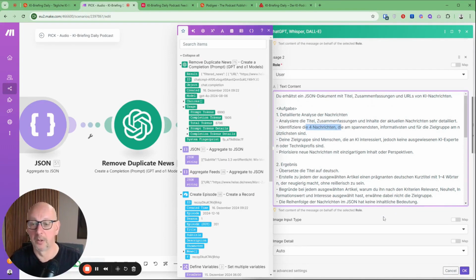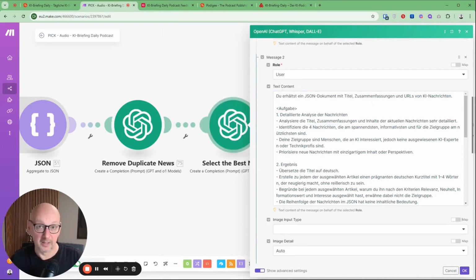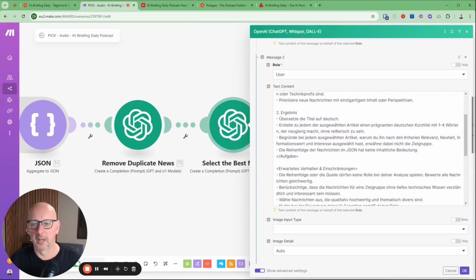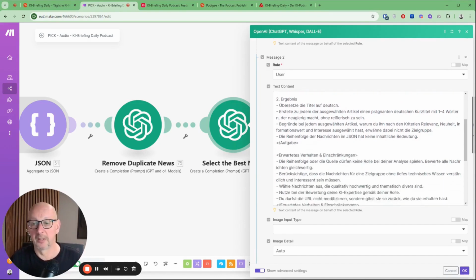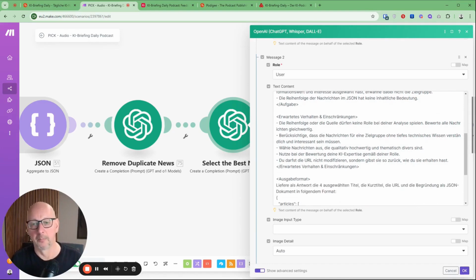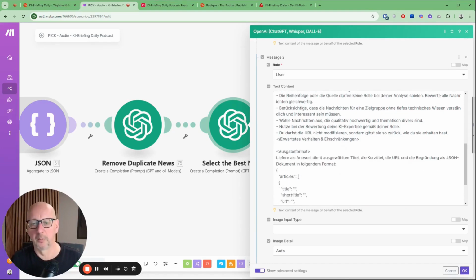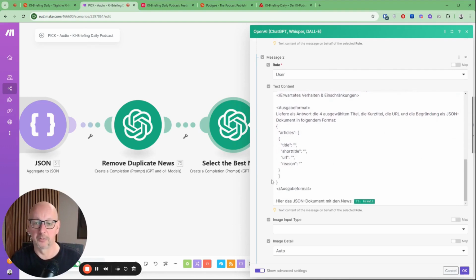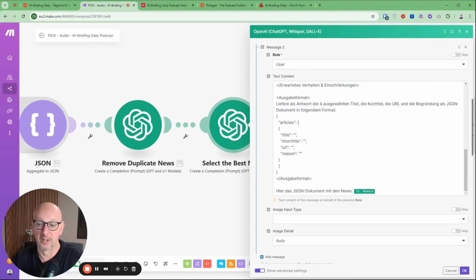And for the target audience, I simply defined it as people who are interested in AI but are neither experts nor tech professionals, which also has a bit to do with the language used. Yes, then translate the titles into German, not sensationalized. Then I want a justification for each article explaining why it was selected. And then there are a few more restrictions here, and then ChatGPT gives me the result back in this format. So specifically the title, the short title, the URL, and the justification.